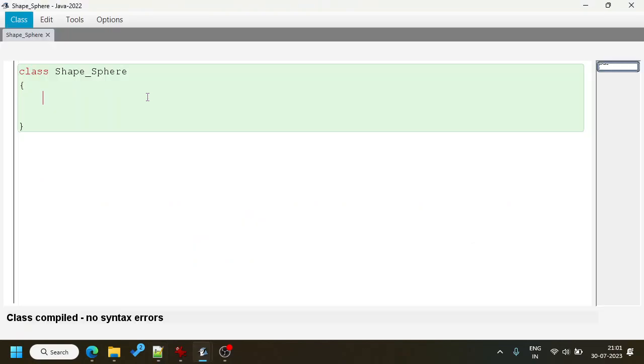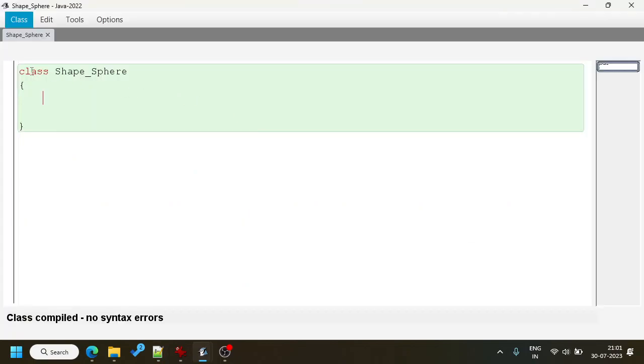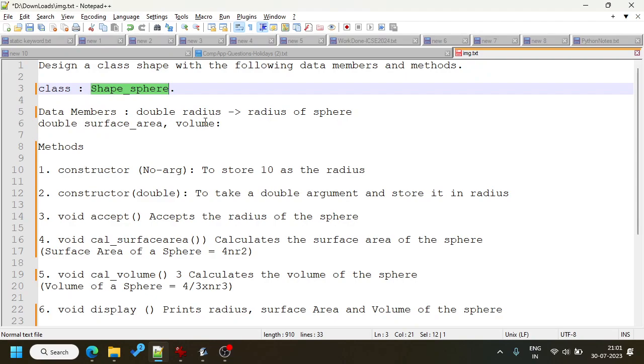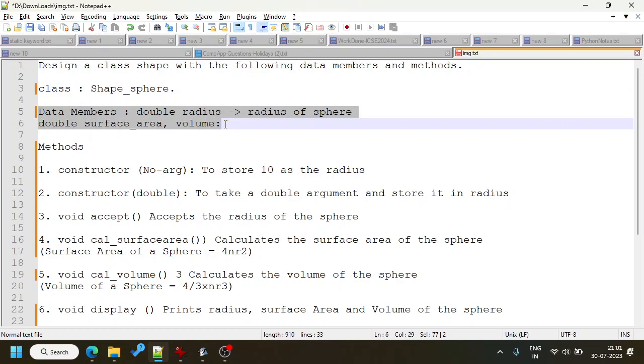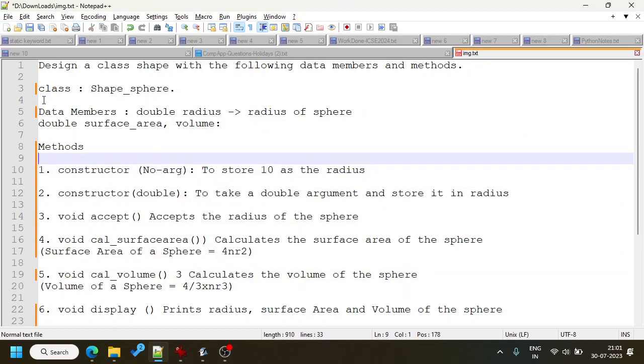First of all, we need a class called shape sphere. I have created a class called ShapeSphere. This is already done, so I'm just going to work inside the class just now. In this question, some variables would be described in this area, and methods would be described after this. First, let us focus on the data members, that is the instance variables or the fields, whatever they call it.